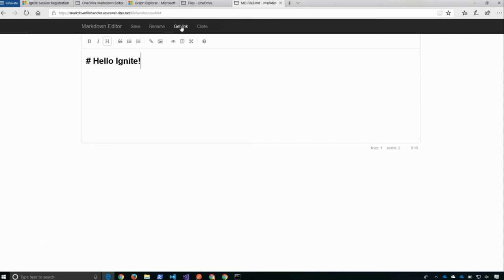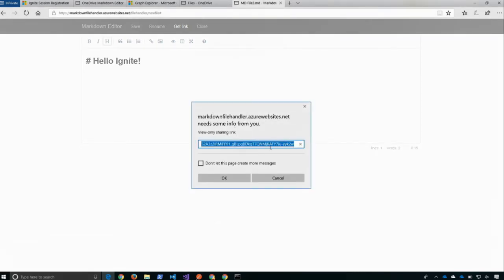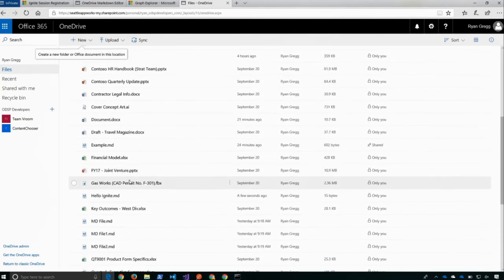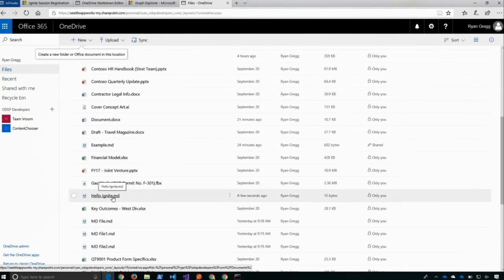And if I want to get really crazy and enable sharing functionality like we want you to from inside your native app experience, I can click get a link, and this will actually use the Microsoft Graph to go create a sharing link for this document, which I can copy and paste and use to access the file. And then when I close this, if I come back here, I should see helloignite.md is available. So that was the new file experience.